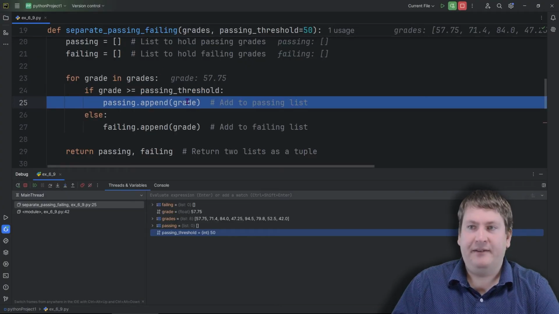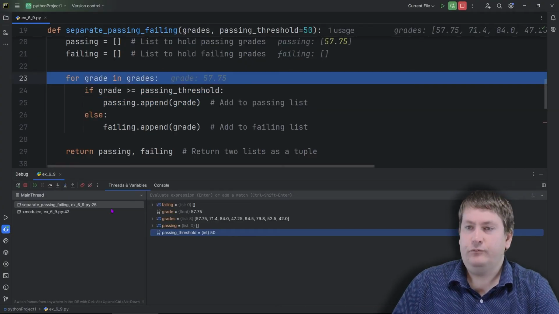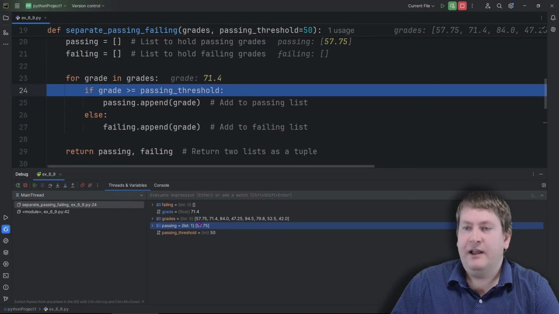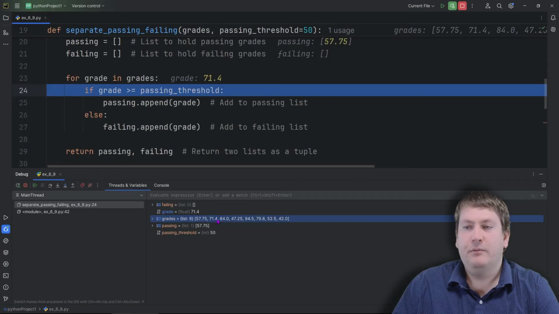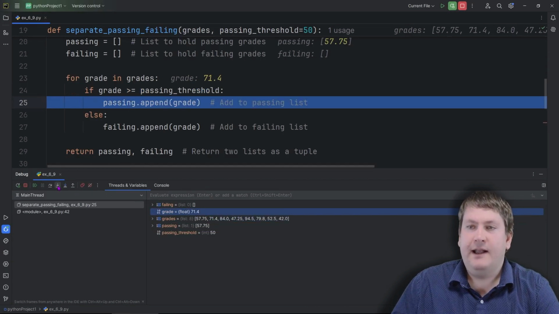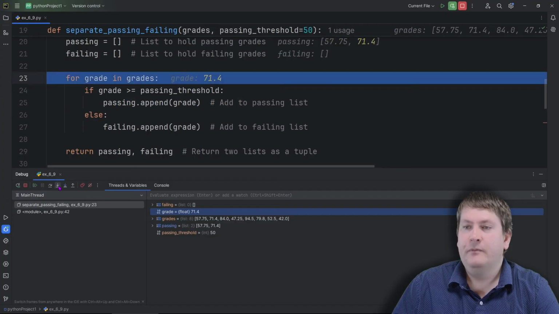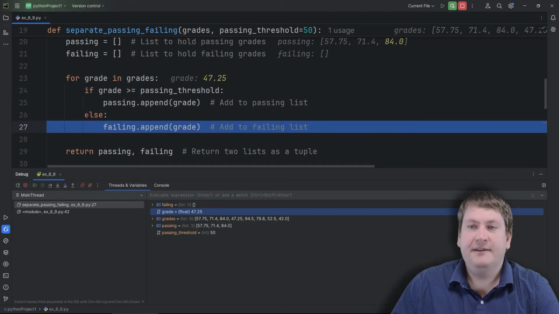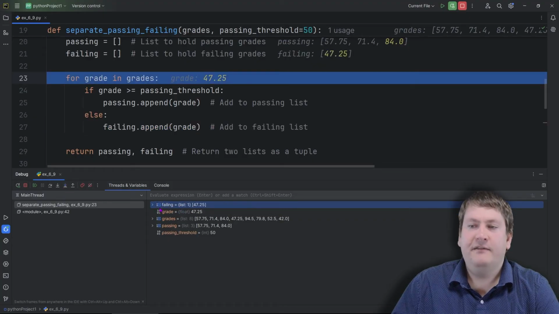So we add that to the passing list using the append method. And we can see passing was updated to have a new element with the value of 57.75. The loop continues, and it now goes to the next value, which is 71.4. And we do the same thing, adding it to the passing list. And we keep doing this until we eventually find a grade that doesn't meet this threshold, in which case the else case is triggered, and we add that grade to the failing list. And you can see failing was updated with 47.25.